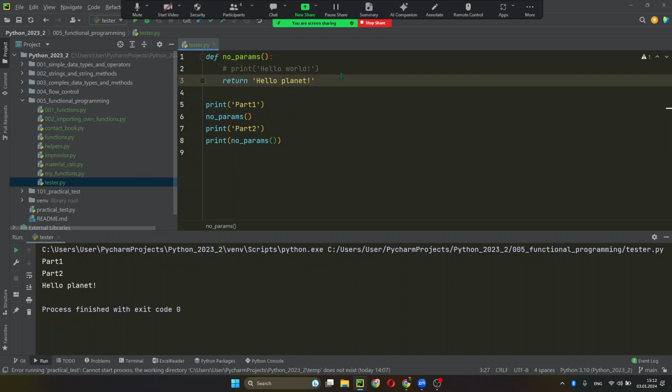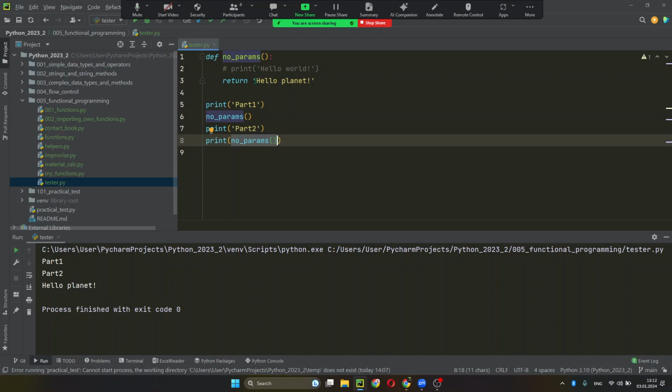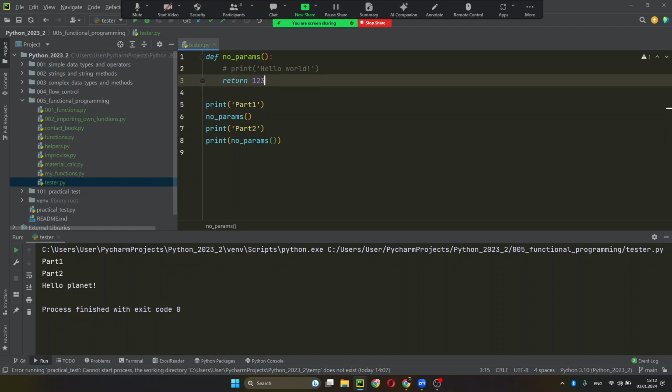Your function may have one or more returns. I will show you these examples later. Or your function might not have any returns. In this case, it is always equal to None. And if it has a return, it is equal to whatever this function returns, data types included. Basically I have a string here, so no_params is of type string. If I had, for example, some integer here, no_params would be of type integer. Or if I return a list, no_params is of type list.